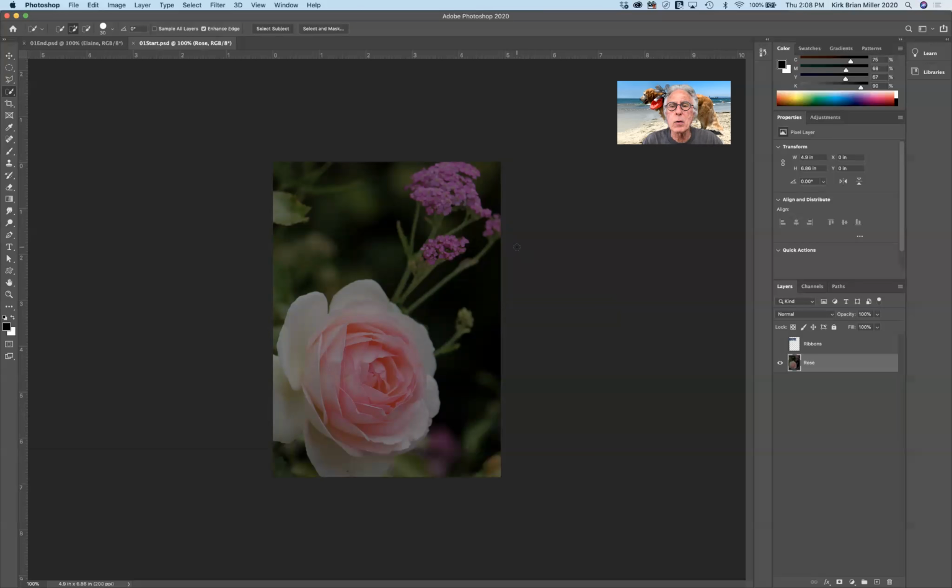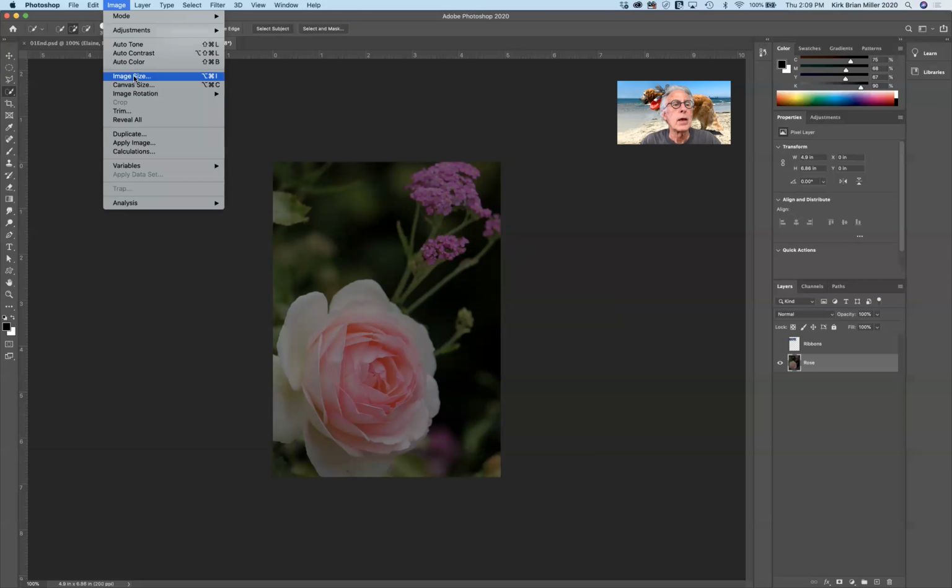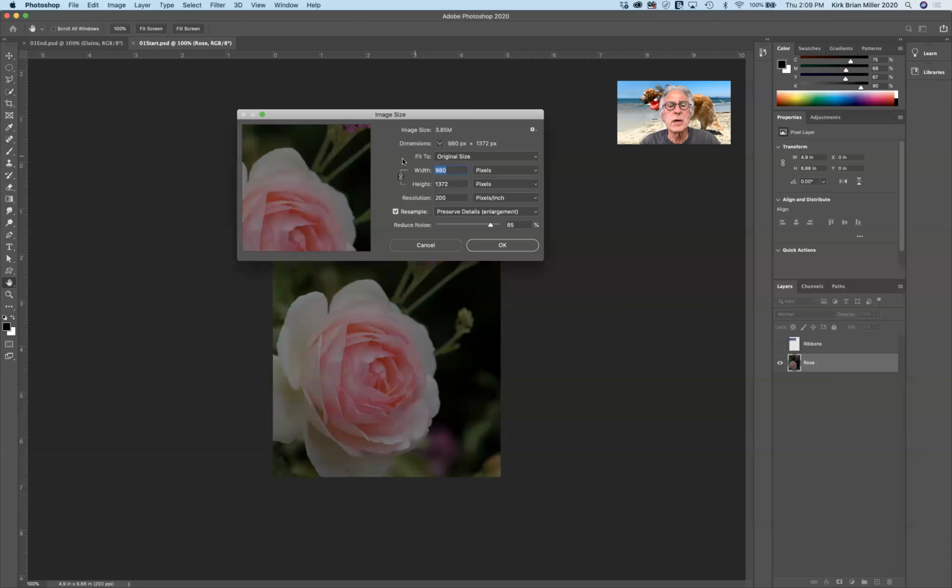The next thing that I always look at when I open up a file, even if it's a file that I've taken myself, is that I need to know the width and the height, but I also need to know the resolution of the image. So typically my go-to place is going up here to image size. And we can see that the image that they provided for us is measured here in pixels, but I can switch to inches. There we go. As I said, it's almost 5 by 7. The resolution is 200 pixels per inch.